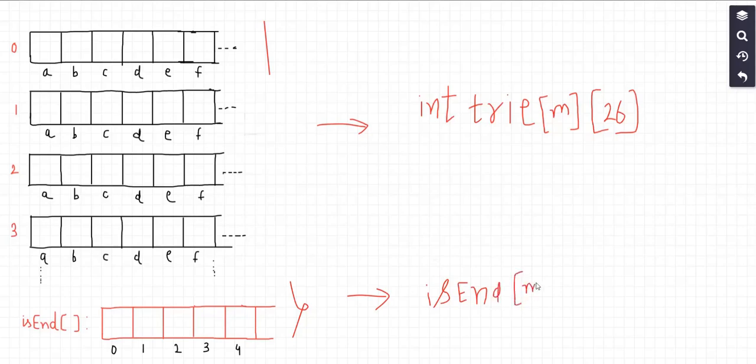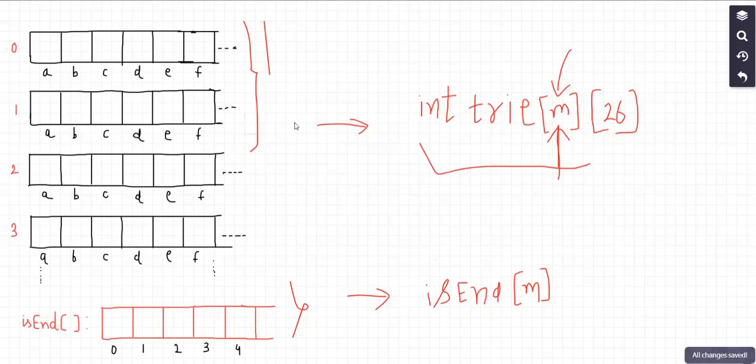So what is m here? How will we determine m? M simply depends upon the largest size of the word that we want to insert. Whatever the set of words we have, find out the largest word in that set, and whatever the length of that word will be the number of nodes that we require in the trie. So that's how we implement trie.